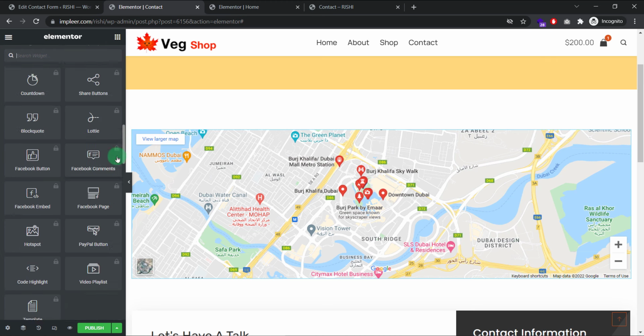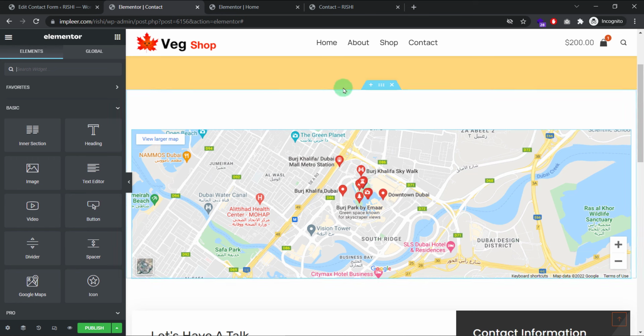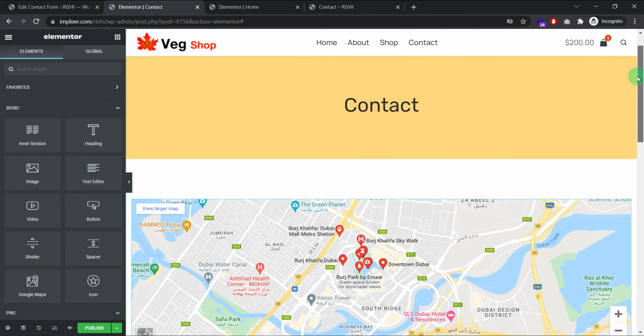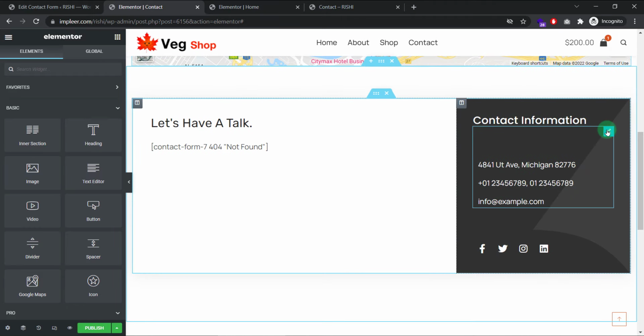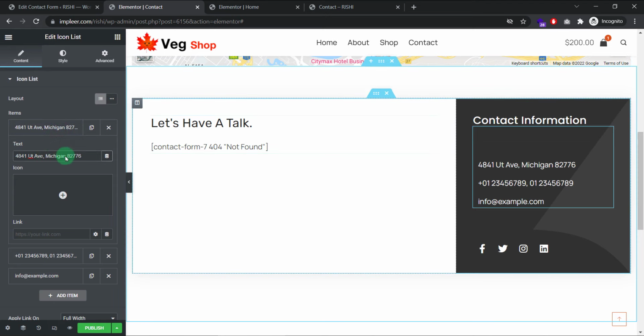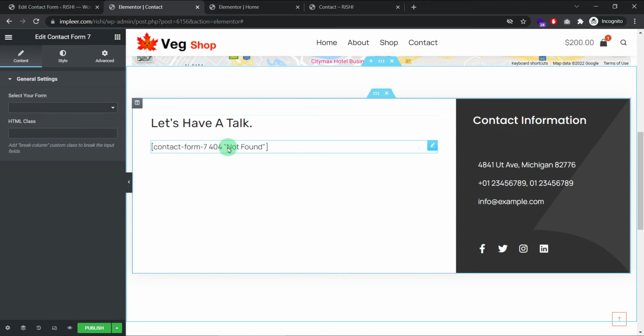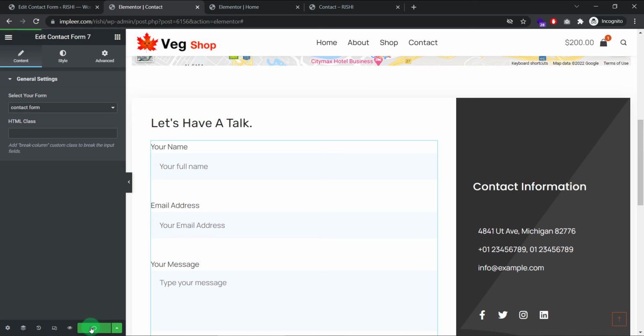So it's basically the functionality of Elementor plugin, but we are not adding anything as of now because we are almost done with our store. So we added map, we have this contact information. We can of course edit anything we want to. We can add icons, we can change the text, but our main concern was contact form not showing. So we click this pencil icon, select your contact form, and it appeared. We just fixed one issue.